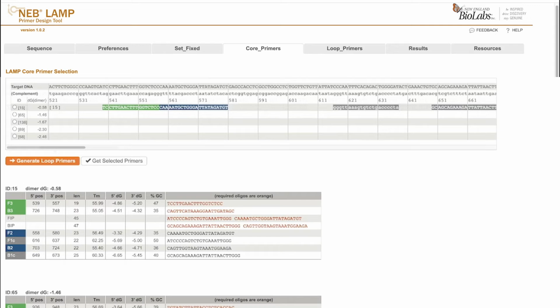Select one of the designed candidate sets to move forward to loop primer design. Ranking of sets is by default delta G of dimer formation. It's very easy to try different sets and data won't be lost, so just pick one to move forward. These generated loop primers are not in the core set of 4 lamp primers from the previous screen and are not required for lamp, but do provide a significant boost to speed and assay performance, and we strongly recommend using them where possible. Click Generate Loop Primers.